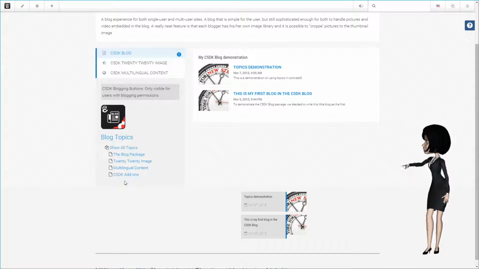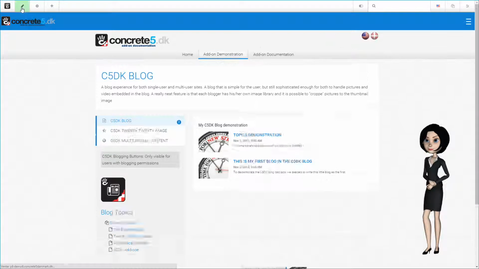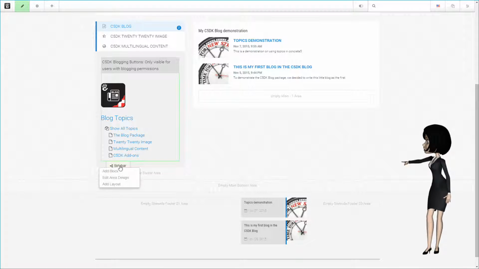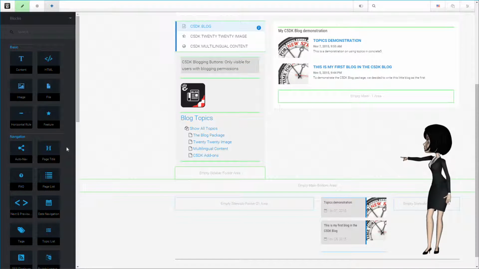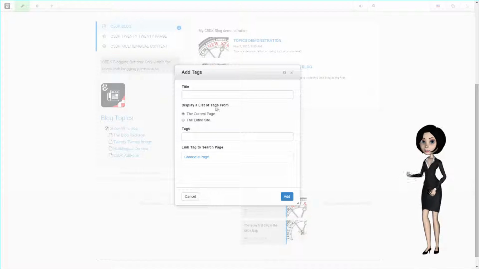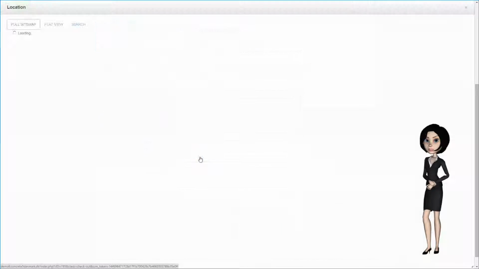We will insert it here in the sidebar, so let's put the page into edit mode. And now add the tags block to the page. Click on the sidebar area, and choose Add Block. When in the block panel, simply click on the tags block. Here in the dialog, we will write the title, Tags, and we want to supply the tags from the entire site. Let's limit the amount of tags displayed to 20, and choose this blog root page as the search target.